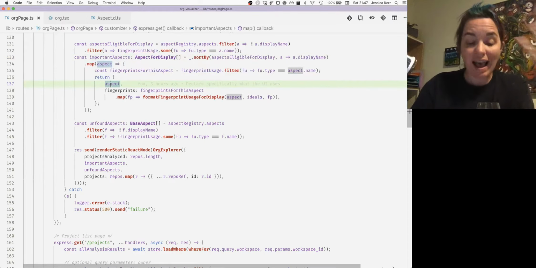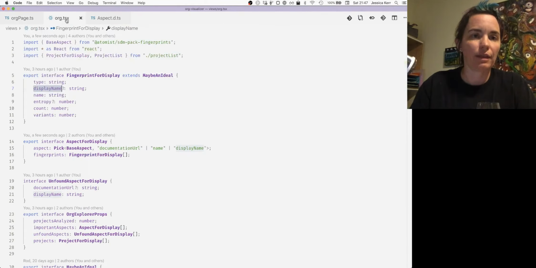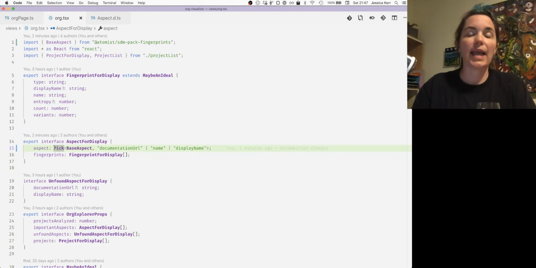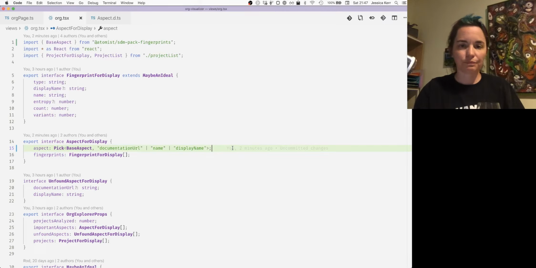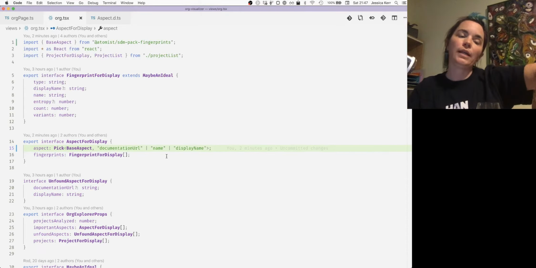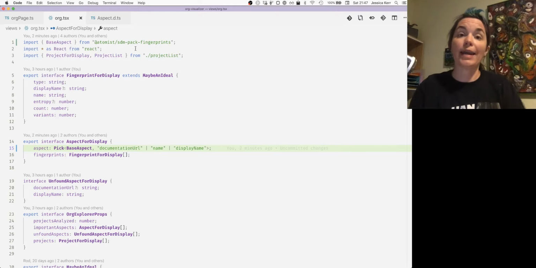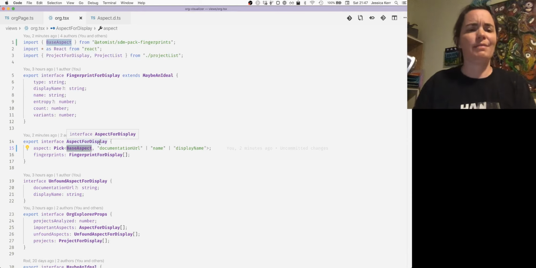So I don't have to declare that base aspect implements aspect for display, I think it was, right? It doesn't have to say that it does. Whatever this was, I don't have to declare that it implements this interface. I can just supply the fields. It's fine. So I really like that about TypeScript. It lets me declare my types only here and not outside. And it also lets me declare my types relative to other types. I mean, it's given me all the options here.